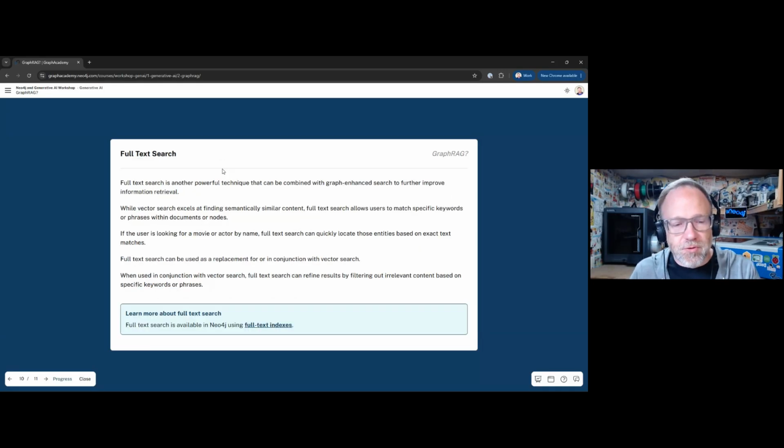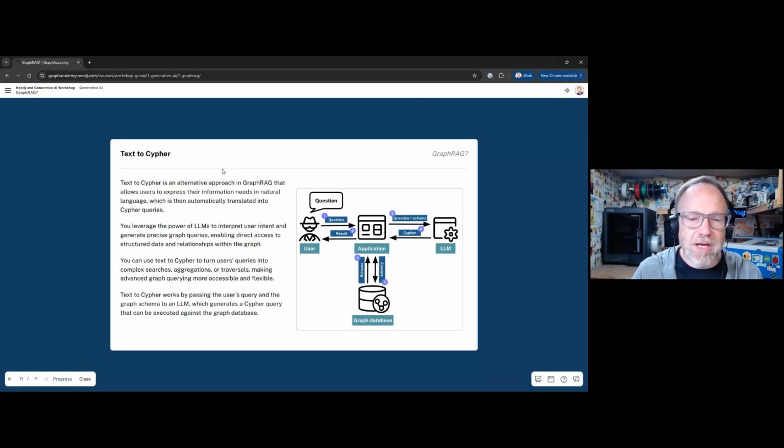We can also use full text search, and we can also use a process called text to Cypher as well. So text to Cypher, an alternative approach in GraphRAG, essentially where we have a question, we use an LLM to generate a Cypher statement based on a schema and the question, which we can then execute against our graph to return results. And we can use a combination of all of these techniques.